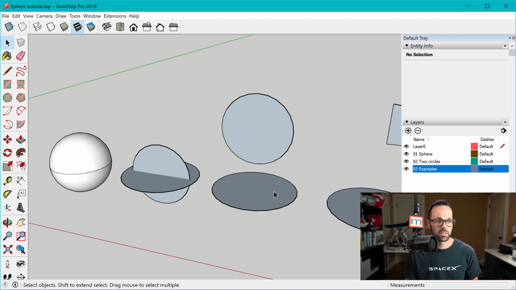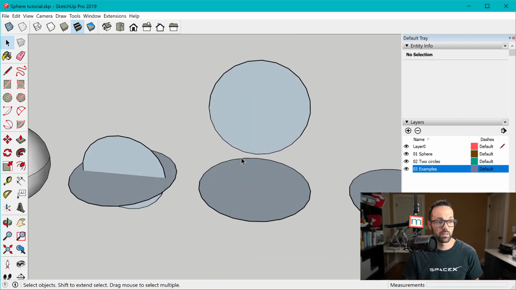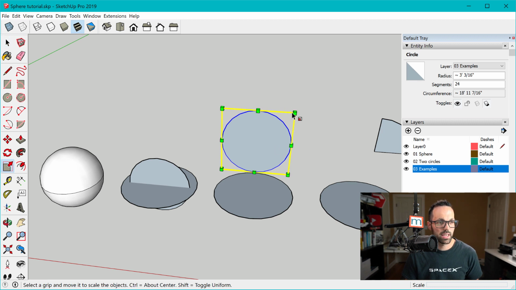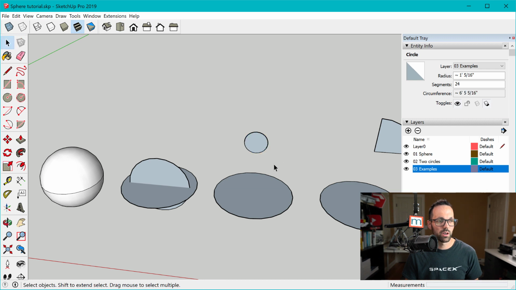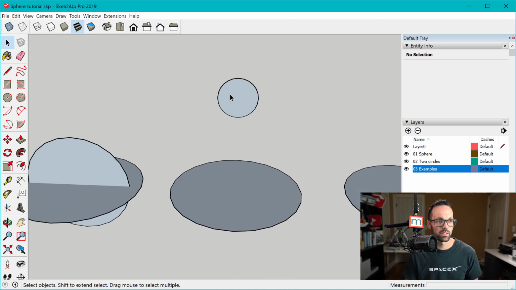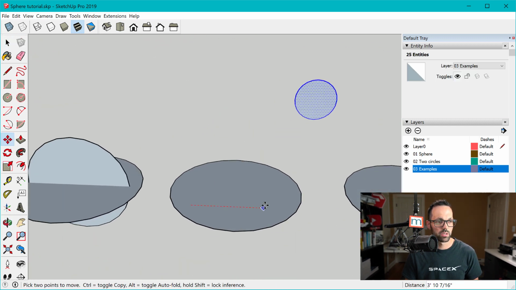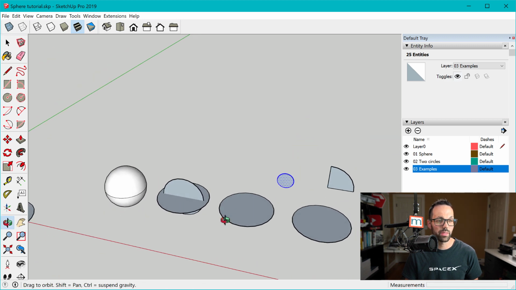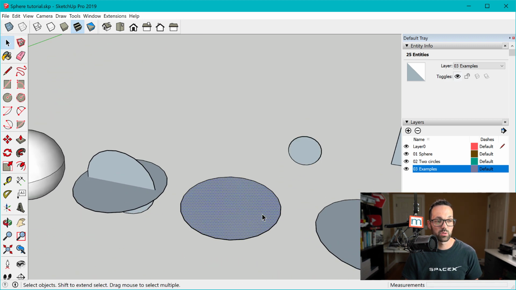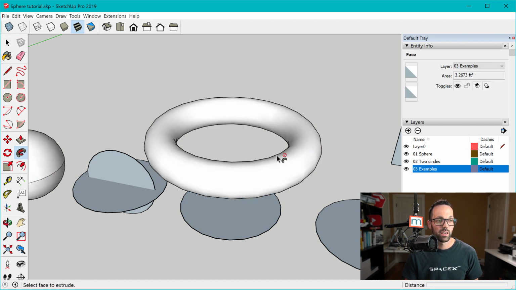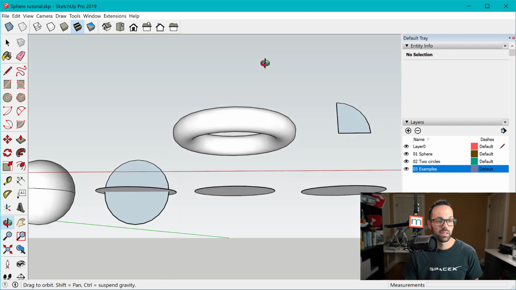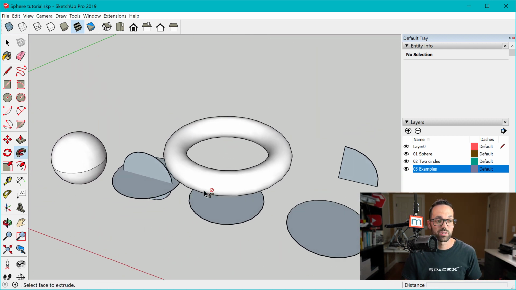So for instance, we have these two circles perfectly centered with one another, but let's say, I'm just gonna shrink this really quick, let's say these weren't perfectly centered. Let's say this circle was off to the side like this. What do you think would happen if we use the follow me tool? Well, let's take a look here. So I selected that path, I grabbed the follow me tool, and then when I select that face, it creates this donut or torus shape.